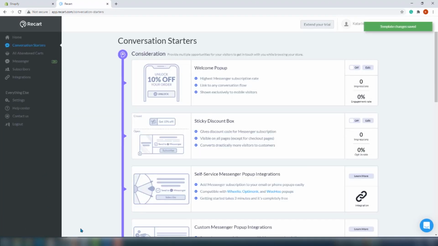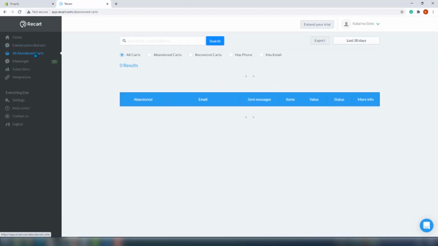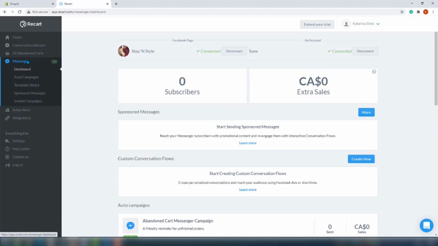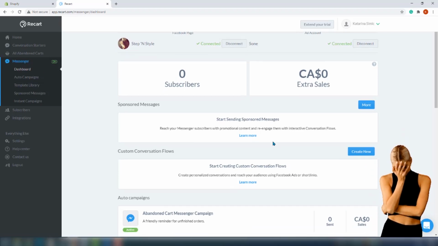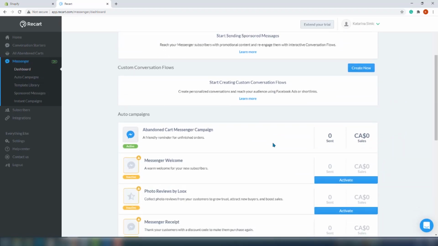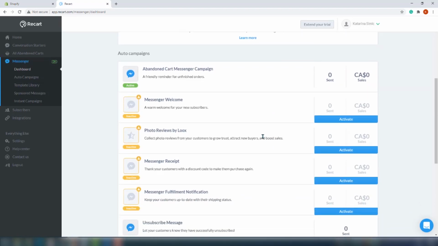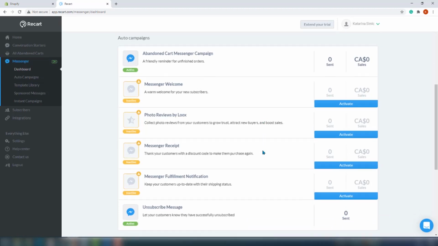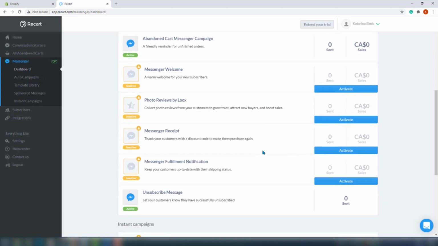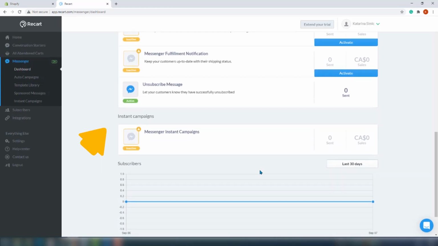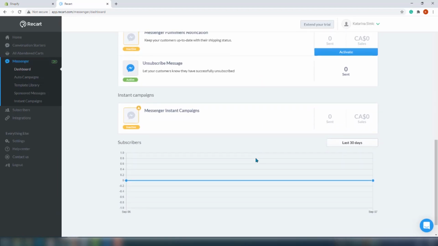Okay, let's check the next item in the sidebar, which is the abandoned carts. In this window, you will have an insight into all the abandoned carts in your shop, how many were recovered, which ones have email, phone, and so on. All right, let's take a look at the messenger. In the messenger window, you can include six automated campaigns, including an abandoned cart campaign with up to three recovery messages, photo reviews, that's fun, and messenger fulfillment notification. So in case you want to notify your customers about the latest news and valuable content, you can do that via instant messenger campaigns, and I think that's a really nice feature.